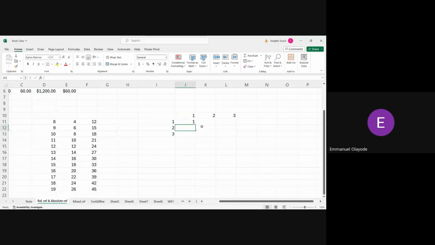So if I press enter now, I got my answer. If I drag it across the column, I'm getting the desired result. And if I drag it down the row, I'm getting the desired result. And that's one example of mixed referencing. Are you with me? Okay, so that's mixed referencing. Let's check another example of mixed referencing.